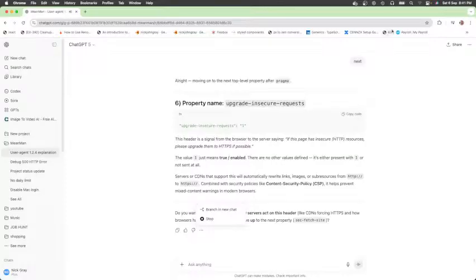All right, moving on to the next top level property after Pragma. Number 6, property name Upgrade-Insecure-Requests. You can see the code in our conversation history. This header is a signal from the browser to the server saying, if this page has insecure HTTP resources, please upgrade them to HTTPS if possible. The value 1 just means true or enabled. There are no other values defined. It's either present with 1 or not sent at all.